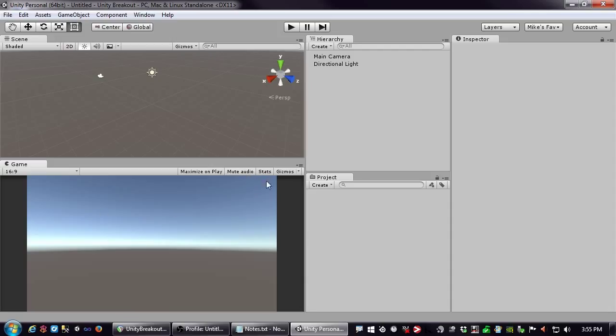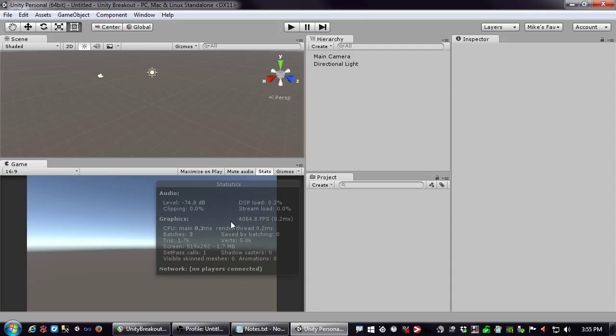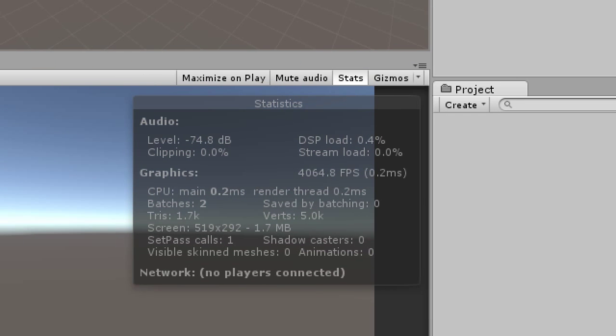Mute audio is obvious. Stats is sort of interesting. So, stats here, I'm going to zoom in. This gives you your audio level and whether you've clipped. So that's an important thing to watch when you start working with audio. You have some information about loading here. And, I'm sorry, not content loading. How much loading and stream you have on the digital signal processor and audio loading.